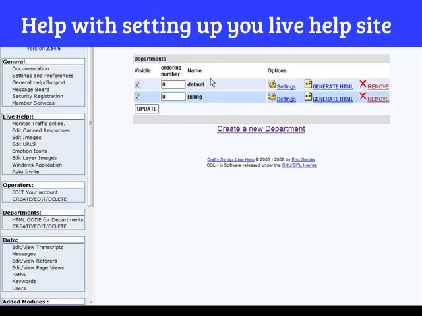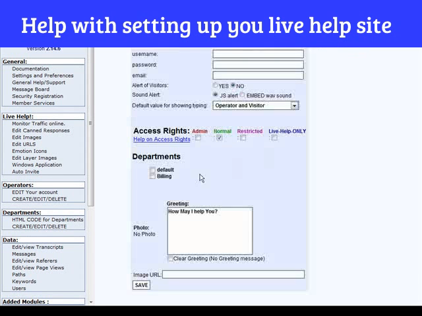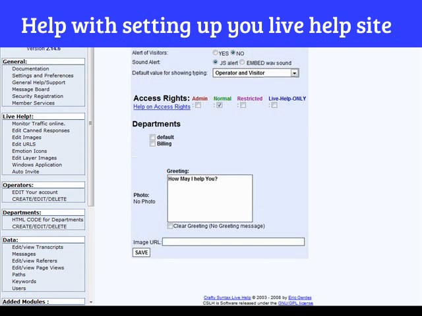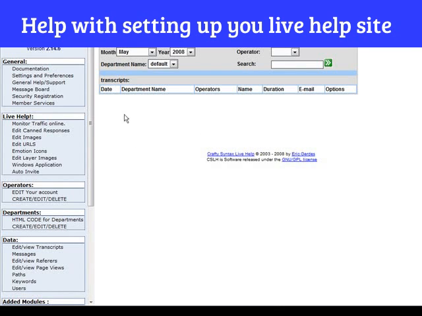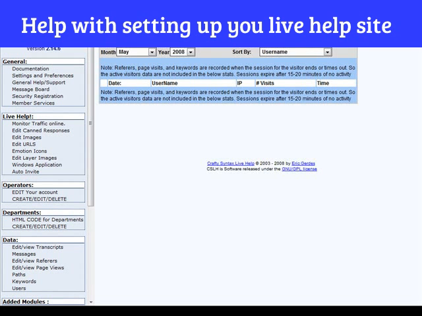Okay, so now we have our default and our billing. Now if we go back to operators, if we create an operator, now we can pick the department that we want them to be able to have access to. You can click multiple departments or just assign them to one. Next we have data. This will just show you the transcripts in here, and then you can go across, you can look at the messages, the refers if you have this turned on, page visits, the paths and how they got to your site, keywords, and the users. And then you can clean it all up with this tab over here.